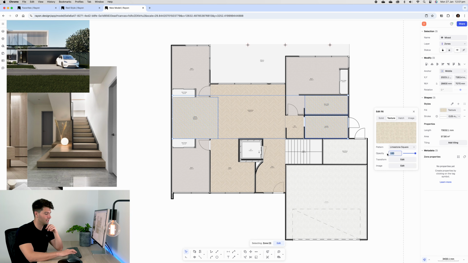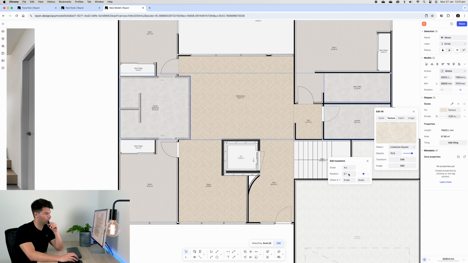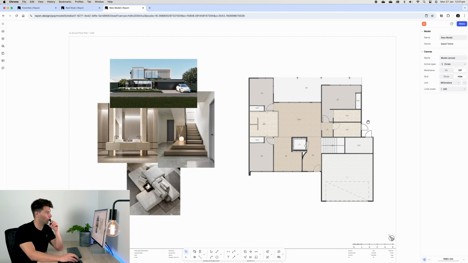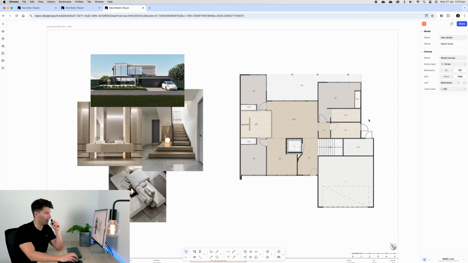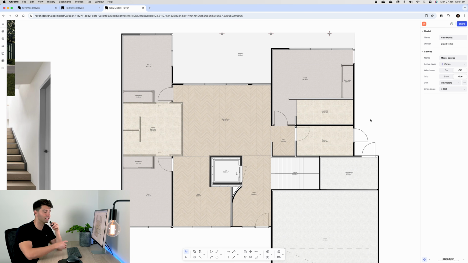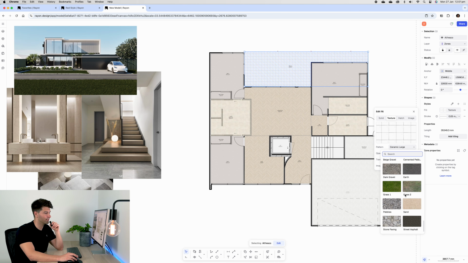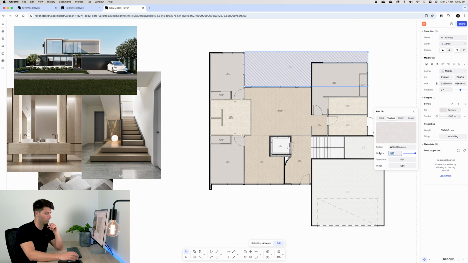For me, I'm going to use these limestone squares, drop it down to 70%, increase the scale to 4, rotate 90 degrees, and now we have large format travertine tiles in our bathrooms. The robes I wish to be an extension of our bedrooms, so we extend that carpet in. And of course, our fresco needs to be something a little bit nicer. We'll go white concrete at 70% as well.